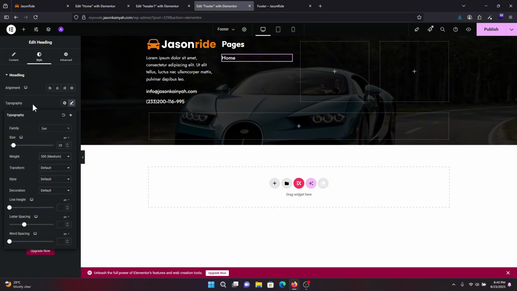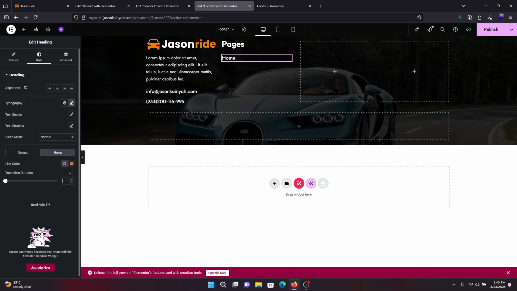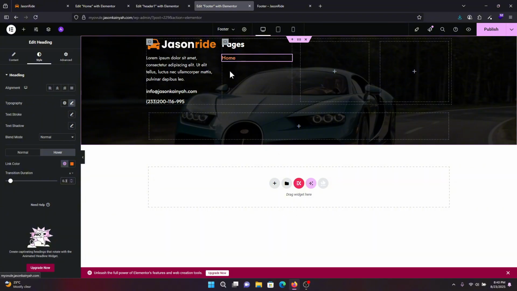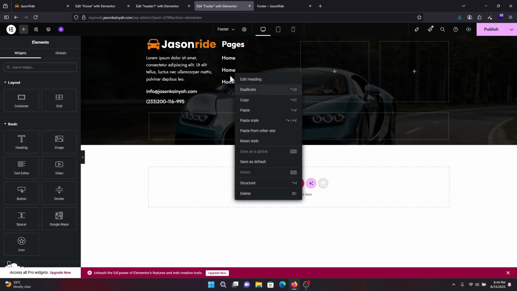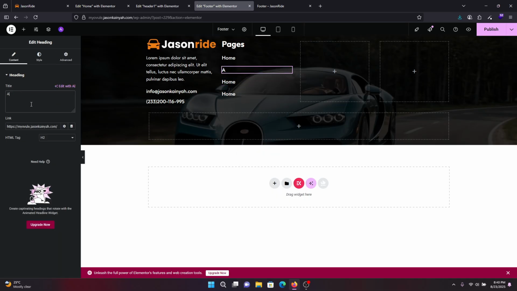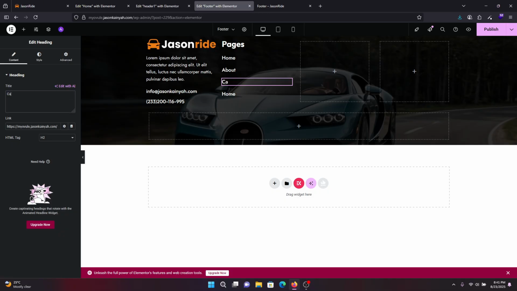So when you hover, now we'll go to hover and we'll change the hover color to orange and the transition to be 0.3 so that it just blends like this. So for the other pages we'll be creating, we'll do the same thing. So this one will be about cars, and this can also be contacts. Great.